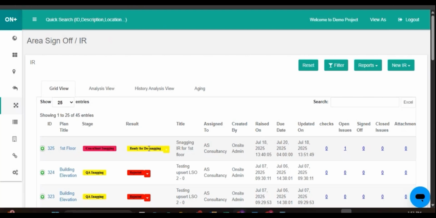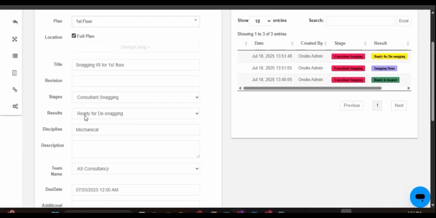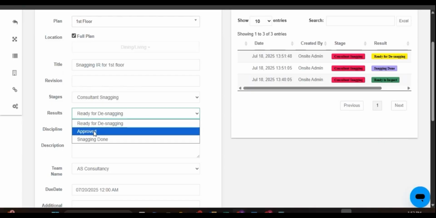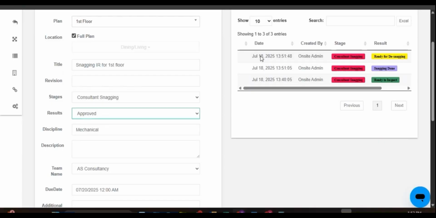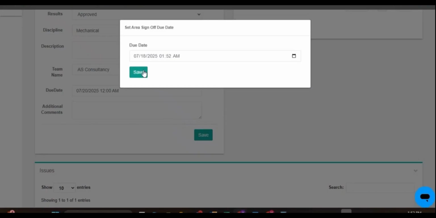From the website, we can update the inspection request's result either from this button here. And note that based on the stage and the result, we will see different result options. We can also open the inspection request by clicking on the ID, and we can also change the result from here. You can also see the full history of every change that happened upon this inspection request. Click Save.